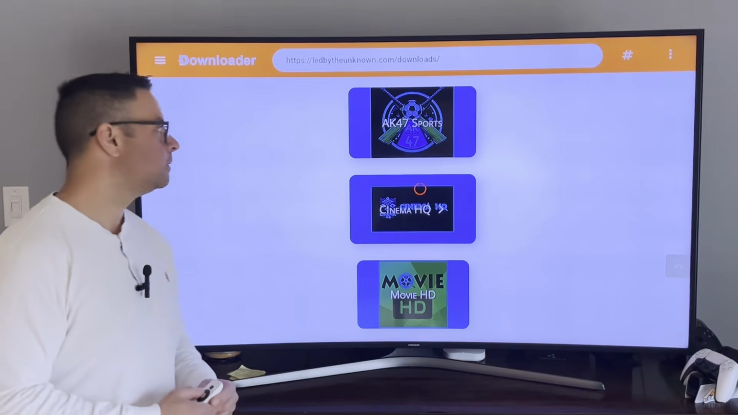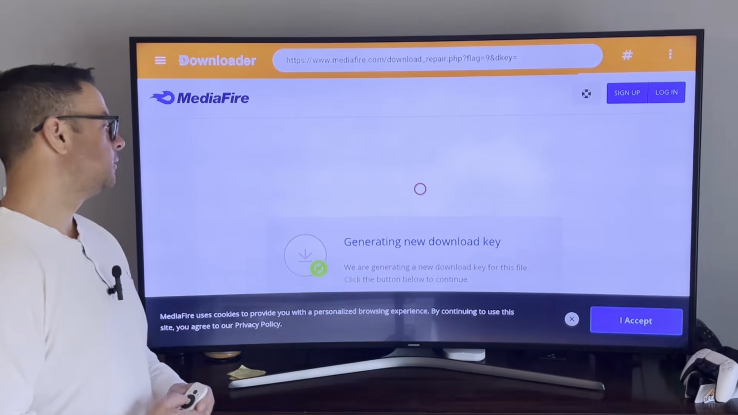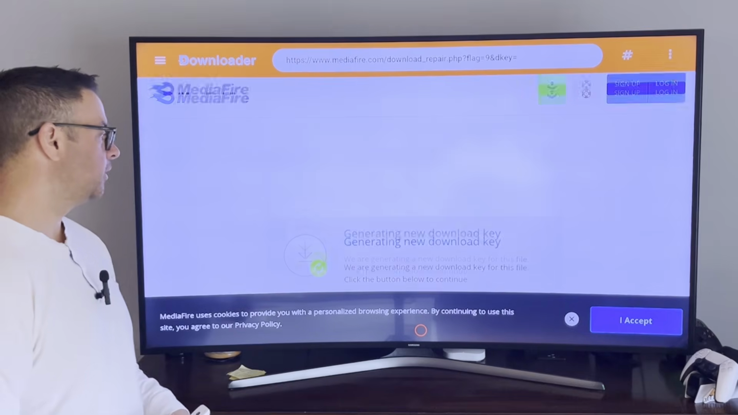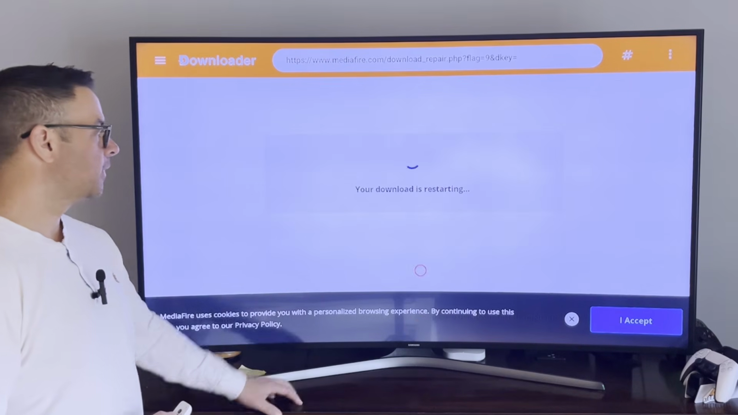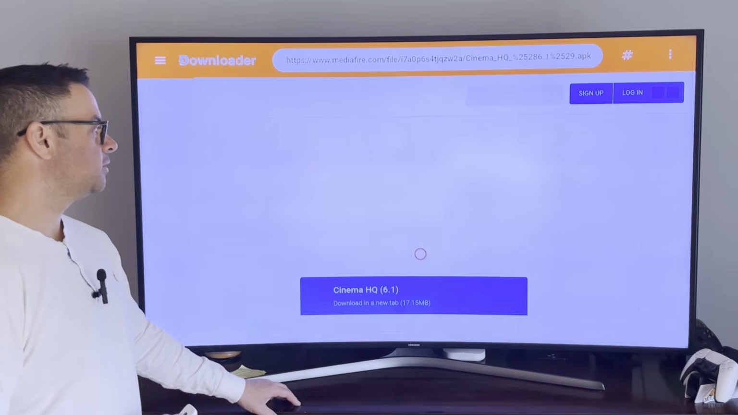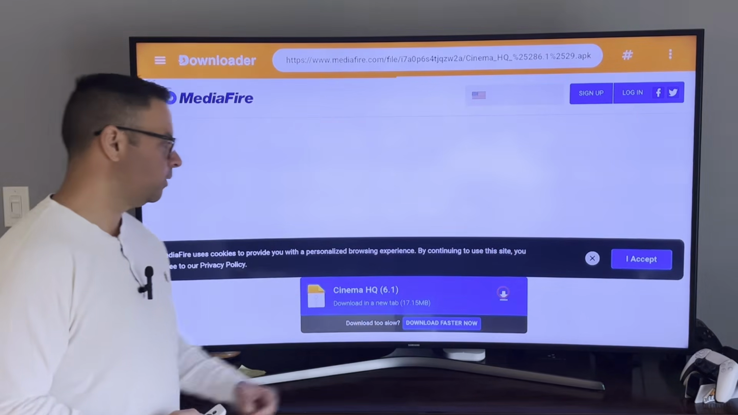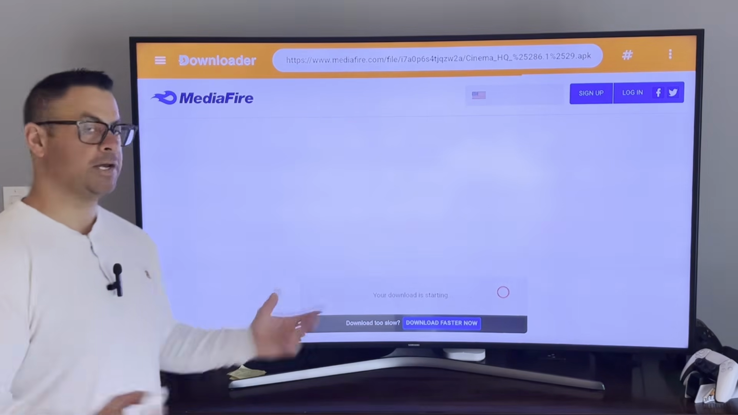HQ. There's a little redirect here for HQ. I'll fix the link shortly. Here it wants us to just click on this little blue arrow or click on the download arrow, and the download starts.